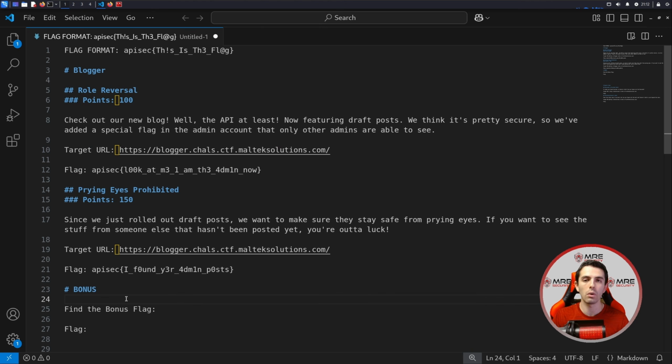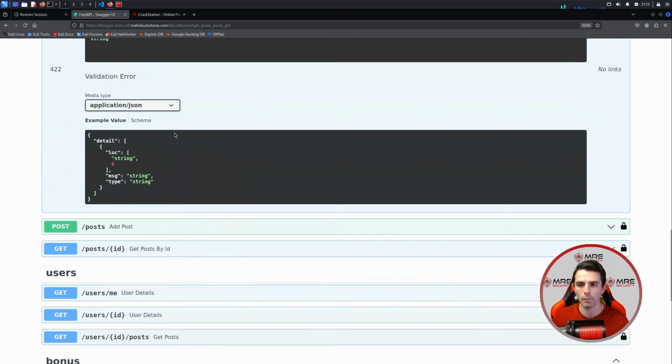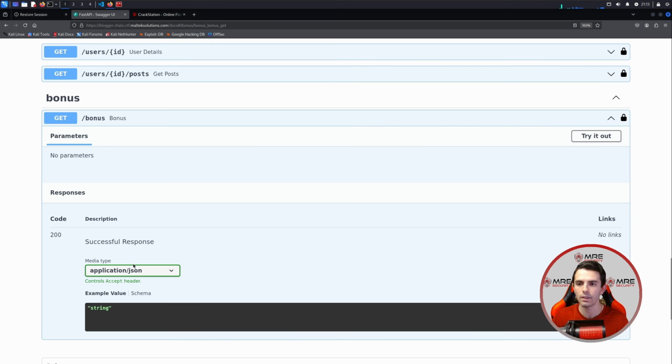Now within this challenge, there was a bonus flag. The developers forgot all about it midway through the CTF, and then they said, hey, if anyone can find the flag, you'll get points. And essentially what you had to do is look at the bottom here, and it said bonus.